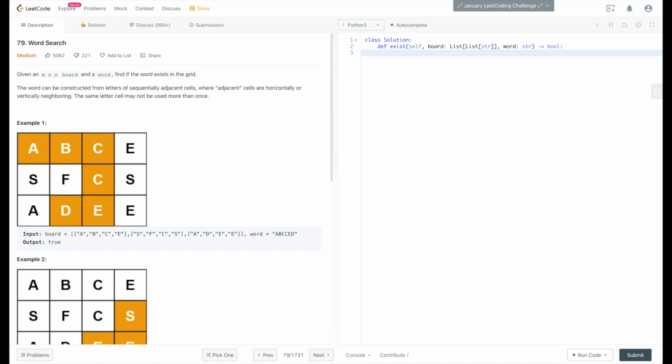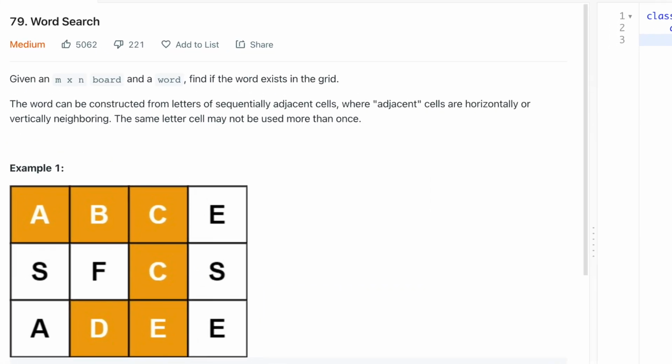This is Jess. So today we'll be looking at another coding problem called word search. For this question, let's take a look at the question statement. You're given an m times n board and a word. You need to find if the word exists in the grid. The word can be constructed from letters of sequentially adjacent cells, where adjacent cells are horizontally or vertically neighboring. The same letter cell may not be used more than once.